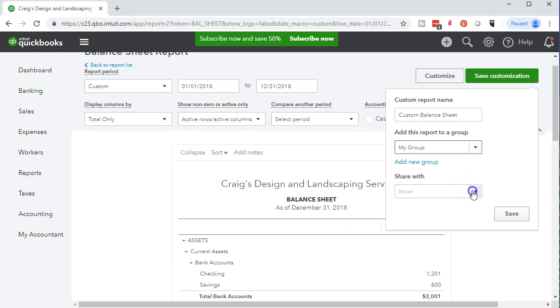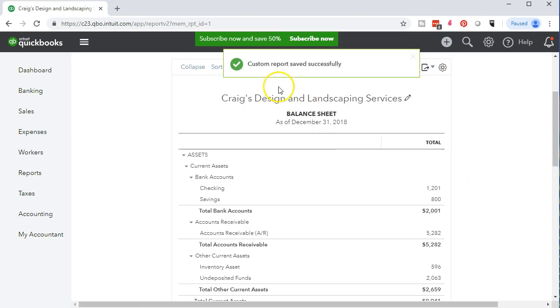And then we have the share feature as well. That would be if we want to share our custom reports with people working in the same file. So we're going to go ahead and save this information. Custom report saved successfully. That's good news.